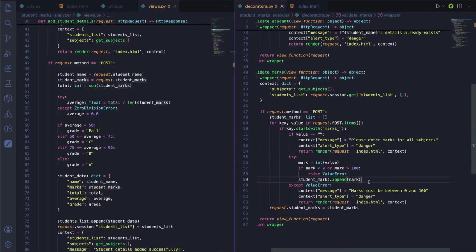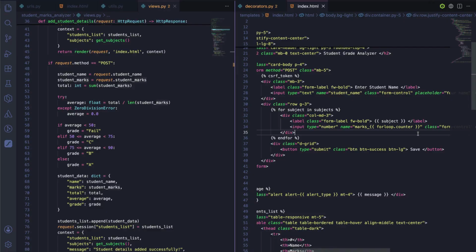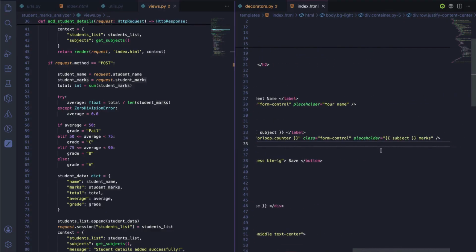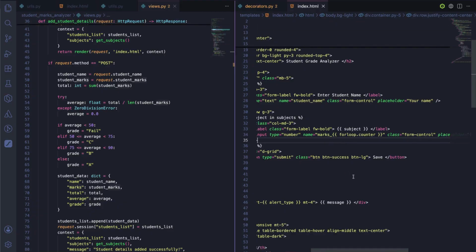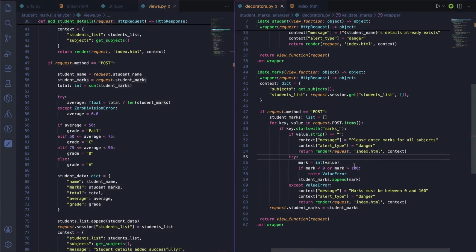So in this case I don't think strip is required, but this is further validation, so I'm just going to keep it there. And we have an alert type, and we're going to render that HTML page with the context that we have after updating it. Now inside the try block, we first convert the value that we receive from the index HTML page from this value, right? You are using this name marks 1 or 2 or 3 in that syntax, and we receive that in mark.